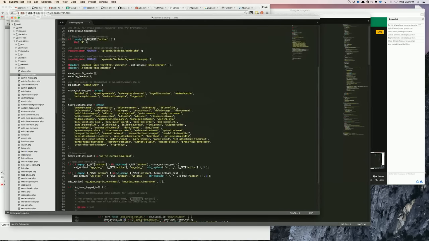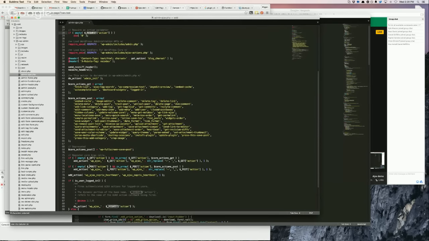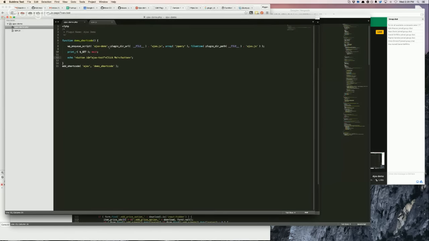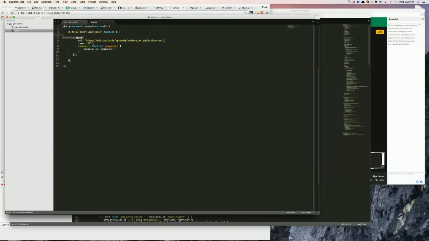REQUEST is actually set up by WordPress, and it is a combination of GET and POST. So basically, they took these arrays and merged them together. And so that's how we have REQUEST action. So we have REQUEST action because I added it here. It wasn't empty, so that conditional didn't apply.